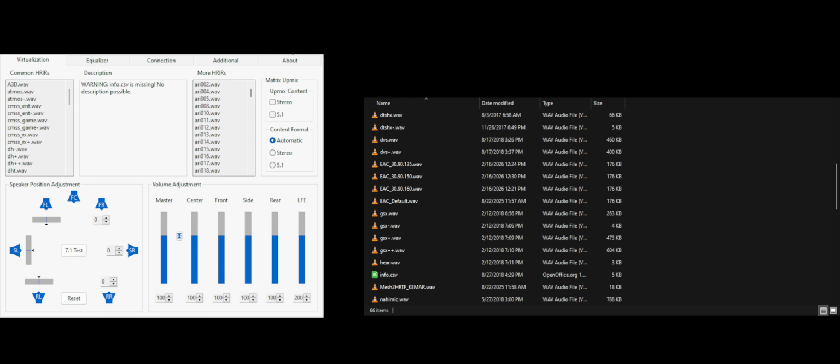And once you do that, you can just open up HeSuVi now. There we are. And once you have that open, you can already see some of the custom ones I've dropped in here. But we're going to scroll down to EAC. And here's all my different presets. You can just go ahead and select the one that you want.